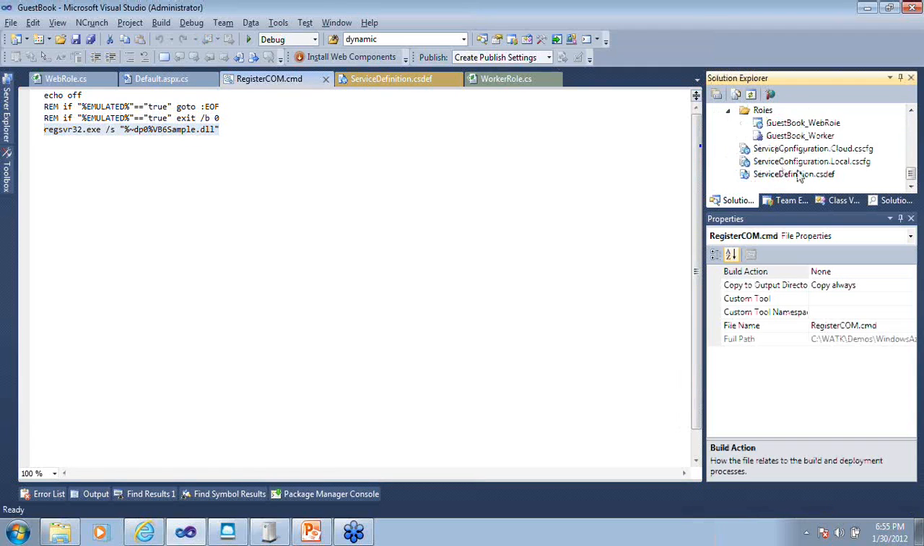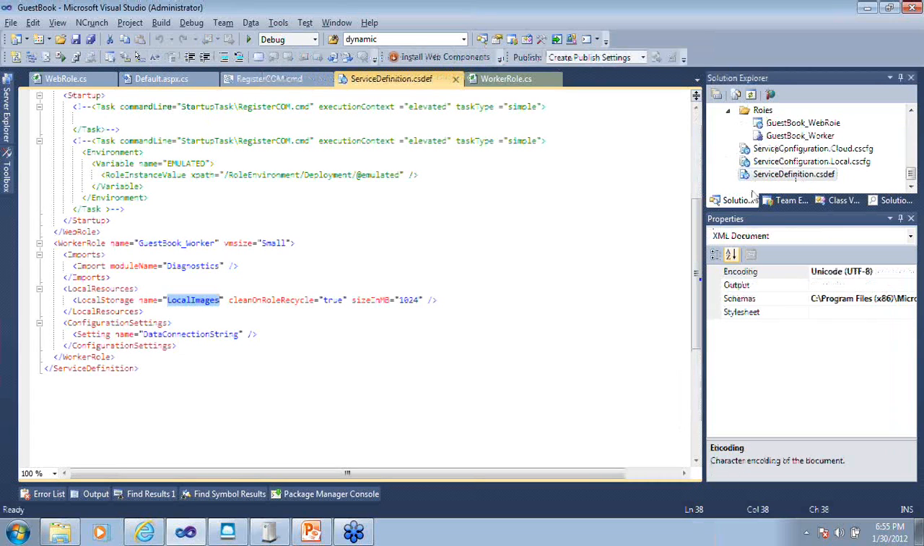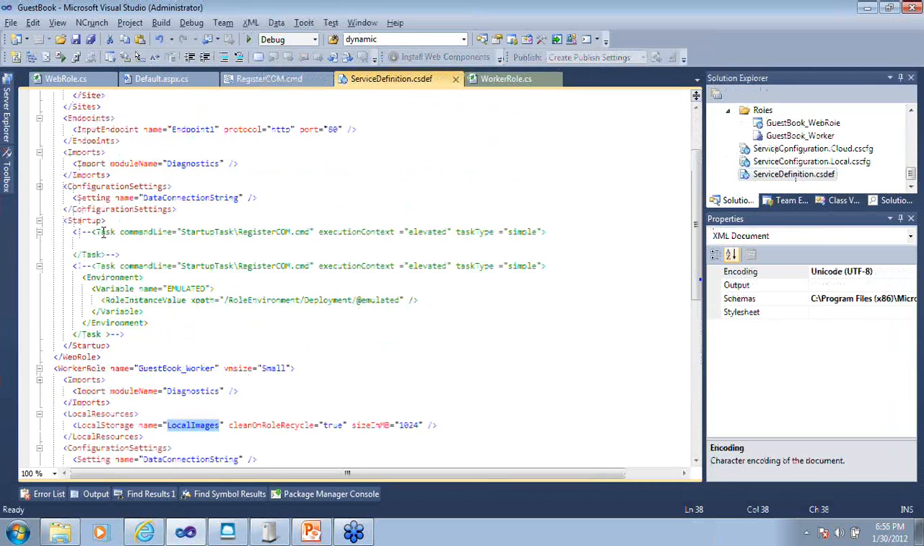How do I call this command file? That is where we have the service definition file. You go to startup tasks, and then you have this setting called command line. So you say startup task / register com.cmd. This is the file name which we have just configured, and execution context is elevated because I know the register com DLL is going to take advantage of registry settings. Task type is simple because I want it to get completed first, and then the roles should start, because I'm making use of those DLLs in my role, and that is why I set the task type as simple.